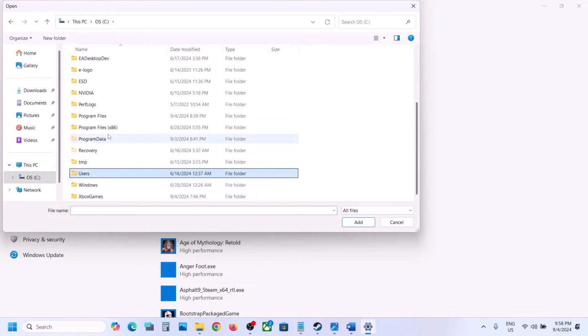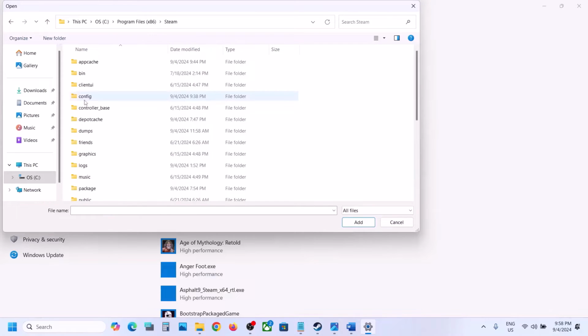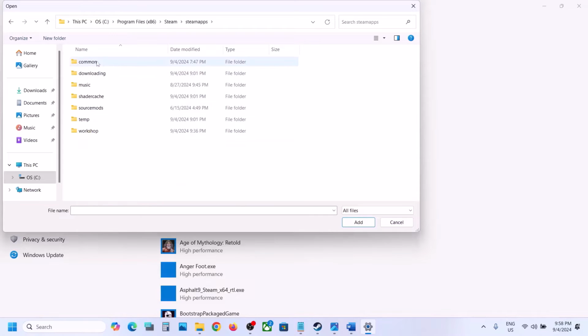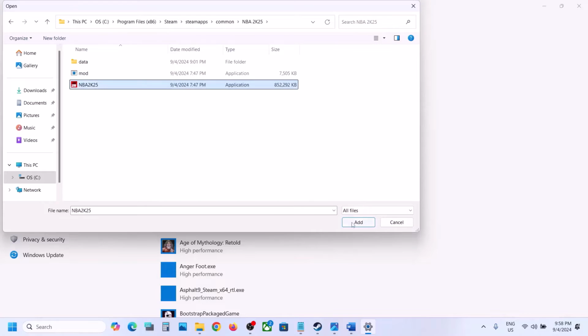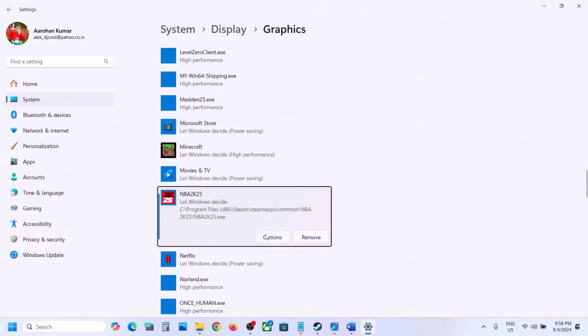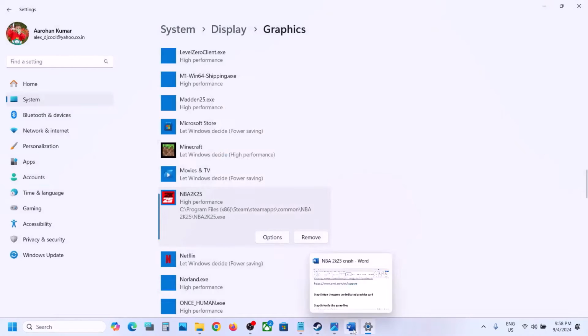Open the C drive, then open program files x86 if you have the game on C drive, and then go to Steam apps, go to the common folder, open the game folder, select this exe file, click on add. Once the game is added over here, click on options, select high performance. Now click on save. Now launch the game and then check.